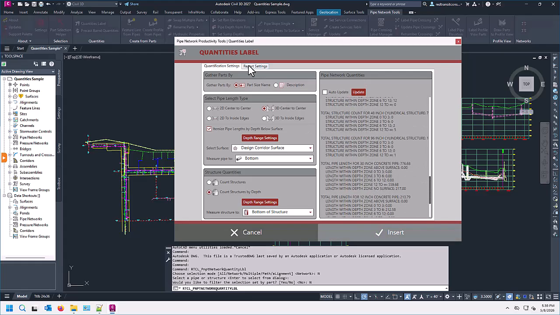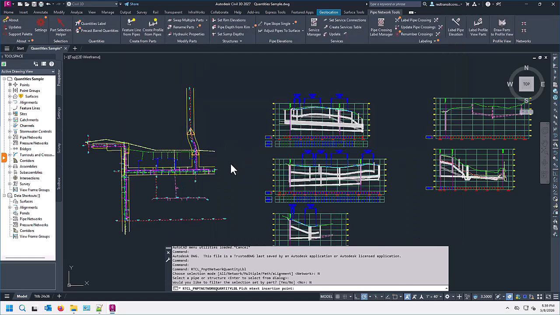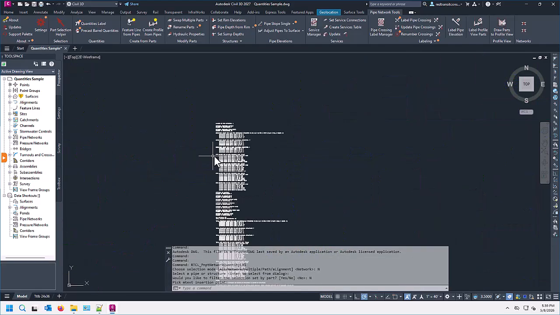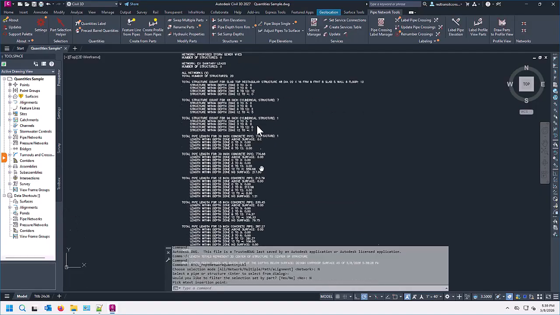And then when you're done, you go over to report settings, and you have the ability to insert as mtext or a table into your drawing. And then you also have an export to CSV. I'm going to go ahead and just choose insert as mtext, and I'm going to place this in my drawing, and here's the output, similar to what was in there, just in the drawing for us.